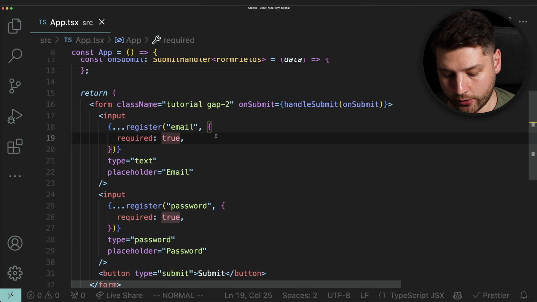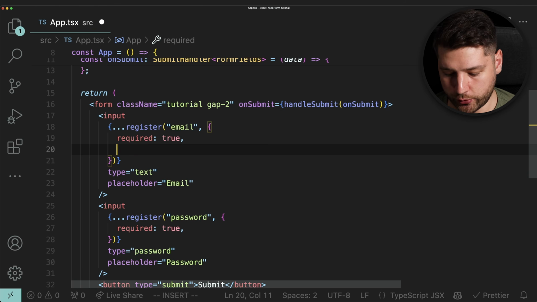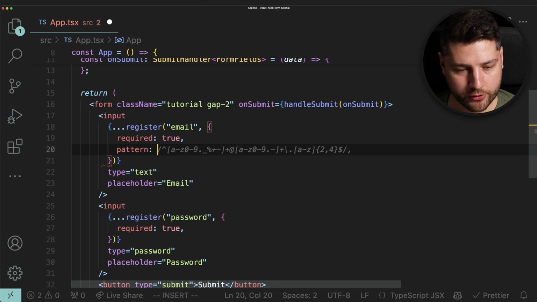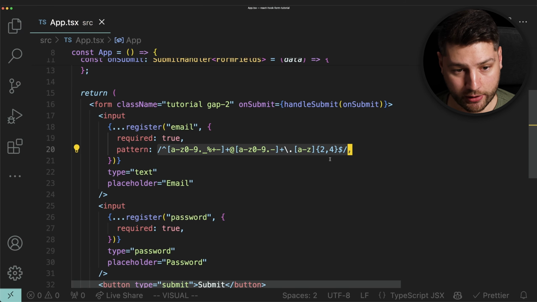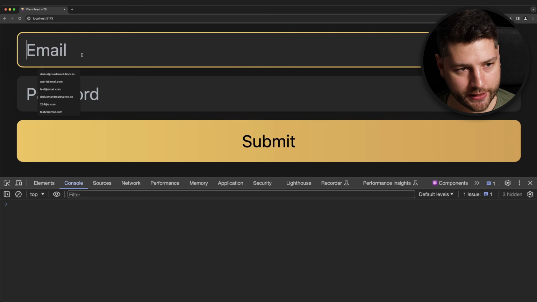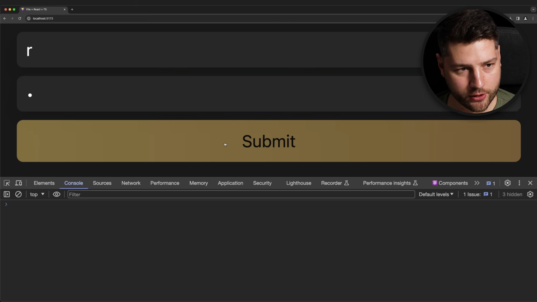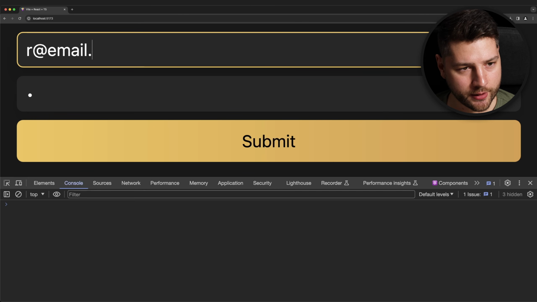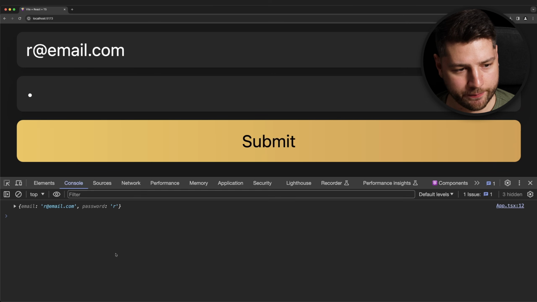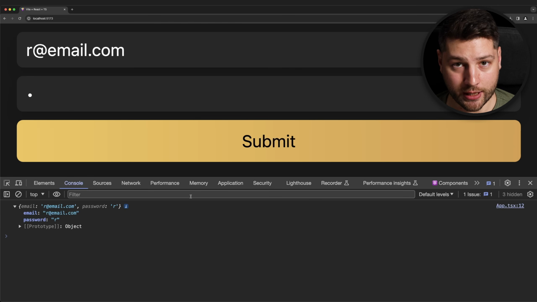Besides required, you can also do a regex pattern. So you can do that by doing pattern like this, and you can do a pattern here. Let's let Copilot write one for us and see how that does. Let's come back here and let's put anything here. One letter. It's not going to let me submit it. But as soon as I type a valid email, it should theoretically, yes, let me submit it. You can do that with a pattern too.